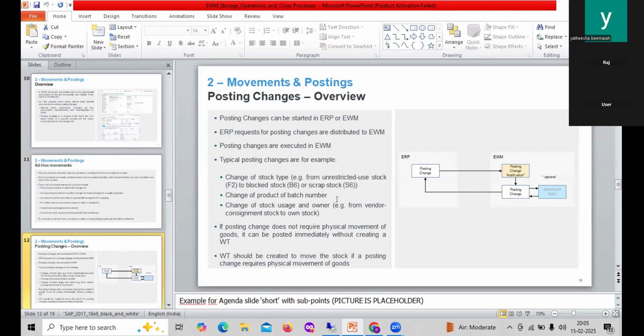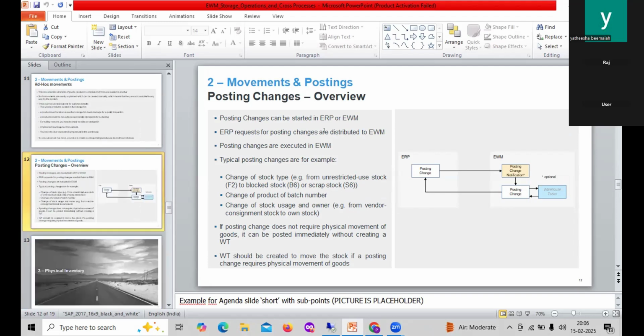Posting change, as I explained, is the change of stock type from unrestricted use to blocked stock or scrap stock. It is also possible to change the product, the batch number, or the stock usage and the owner. There is a transaction /SCWM/POST. The user will execute it, then it will automatically create the warehouse task for the posting change, and it will confirm immediately.